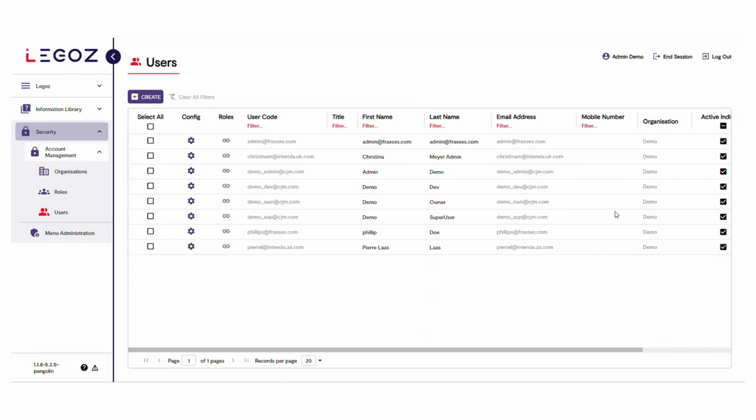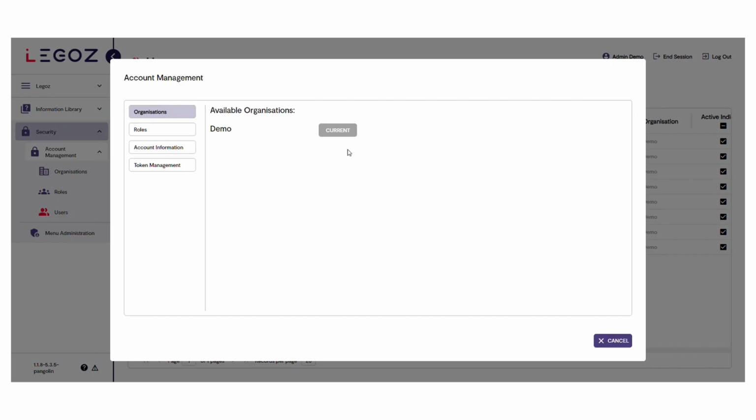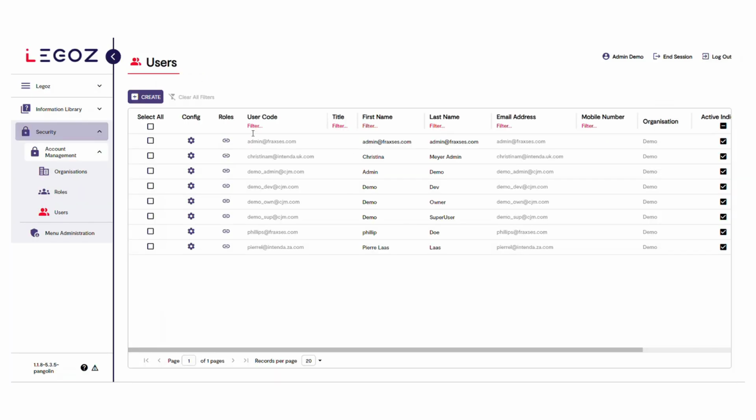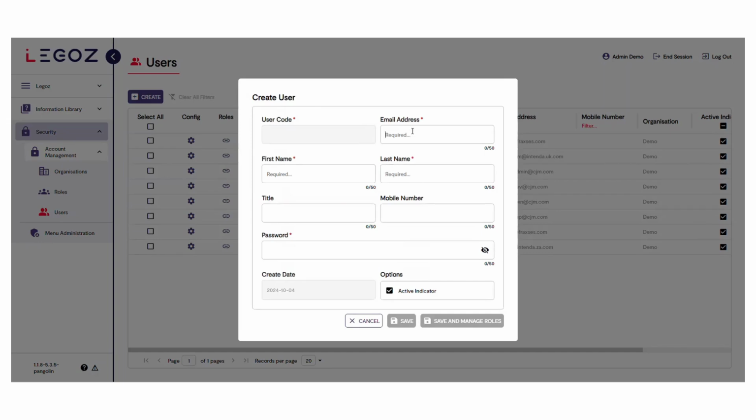When a new user account is created, its primary organization will default to the organization of the logged-on user who created the account. In other words, if user A is logged on as organization A, then when this user creates the account of user B, that account will also be linked to organization A.